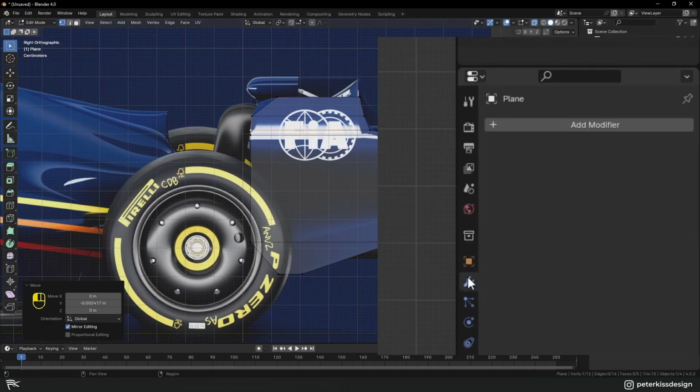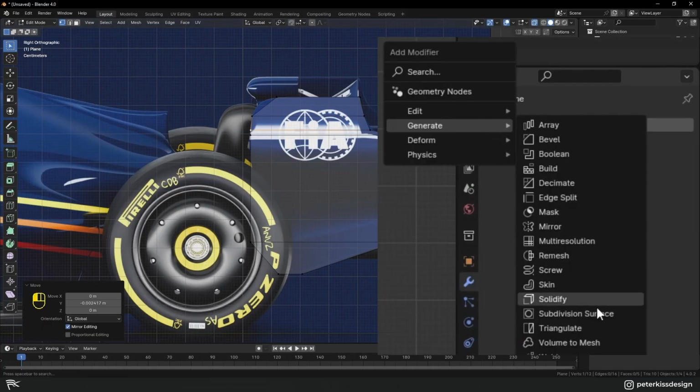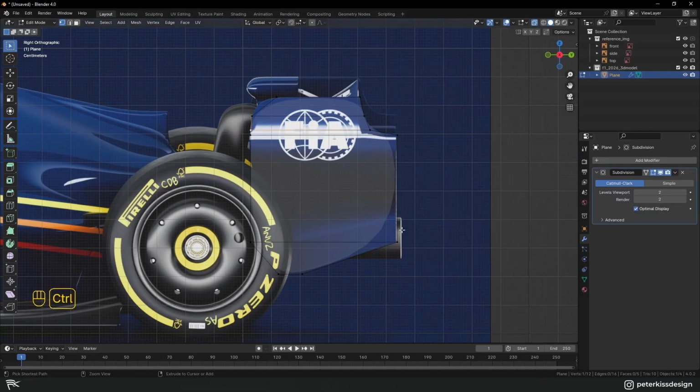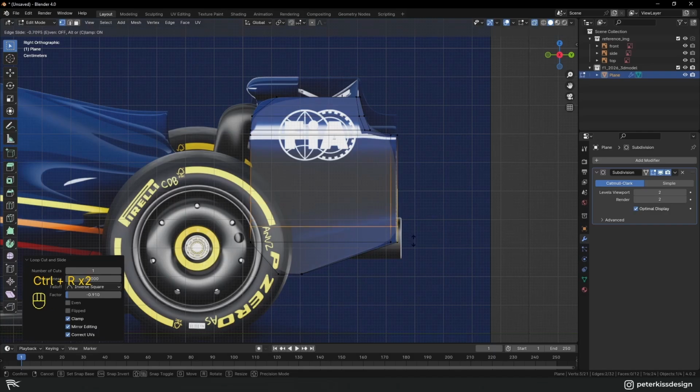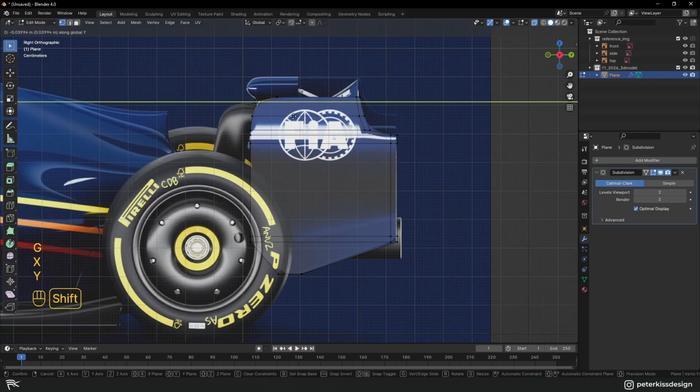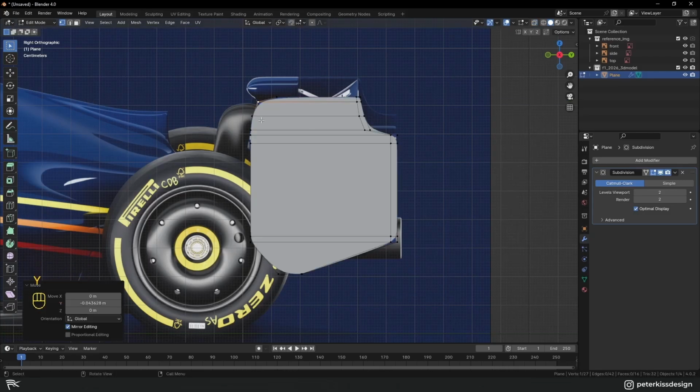Now let's go to Modifier tab and let's add a subdivision modifier to smooth this out. Change it up to 2 and then add a loop cut to define the edges. Press Ctrl R, add a loop cut and slide it to the side. You can see how the edges are getting sharper. This way we can simply define our shape.